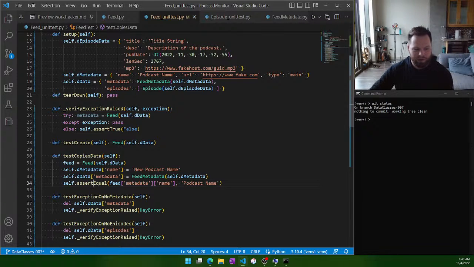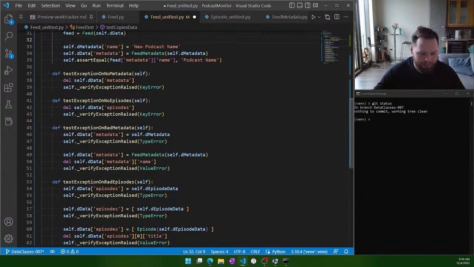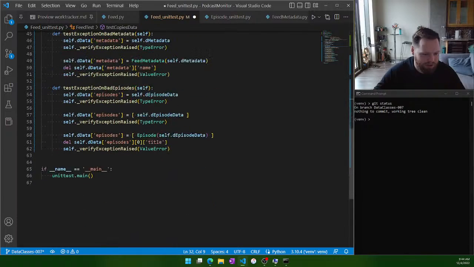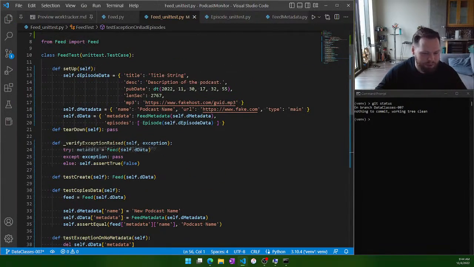All right. So now we could do the same thing, right? So we could sit here and say, all right, let's change the episodes, or change an episode and verify it's the same. But honestly, I don't want to make this test ridiculously long and cumbersome. So I'm just going to leave it like that. I think that's perfectly fine.